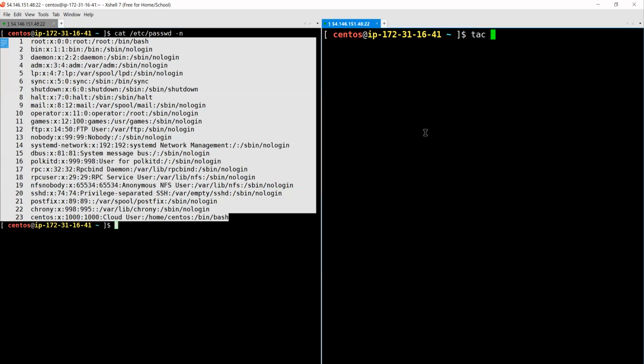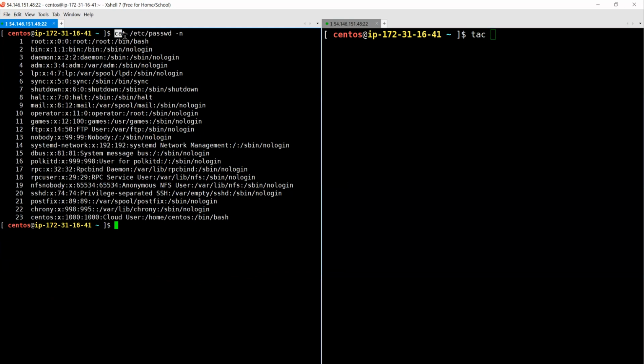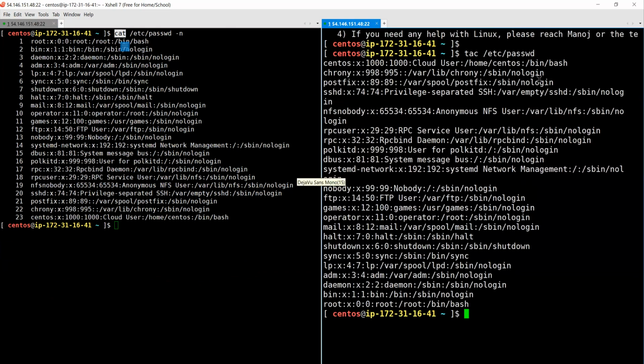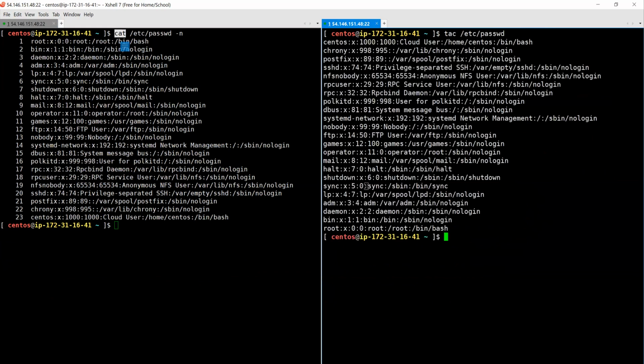Similarly, the inverse of cat is tac, T-A-C. If you use the tac command and the passwd file name, then it's going to print the same content in reverse order. Okay, let's see whether it is true or not. Earlier, the start of the file was root and then bin. Now, if you see, the bottom is printed as root and the line above it is printed as bin. If you want to print a file in reverse order, you can use something called tac. Tac helps you in printing the file in reverse order.